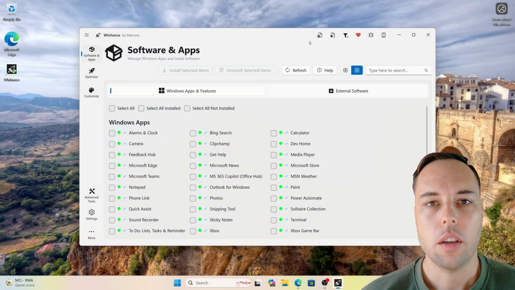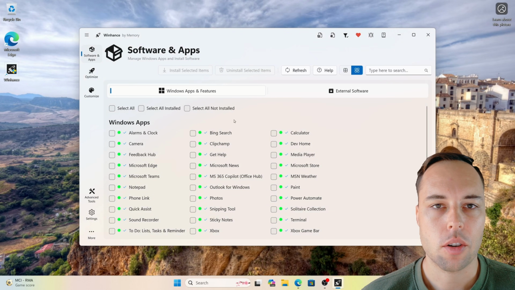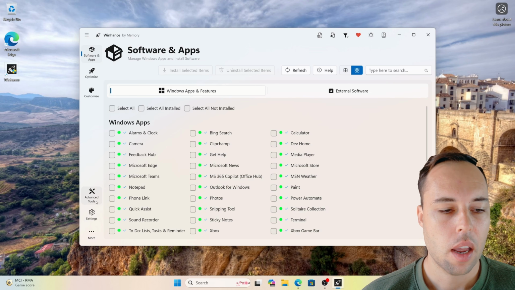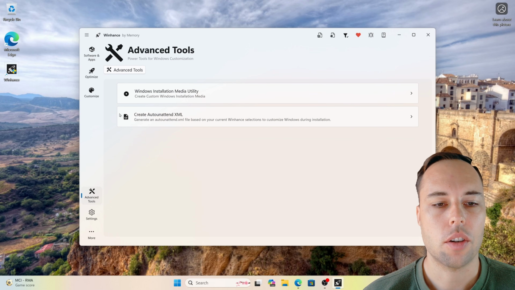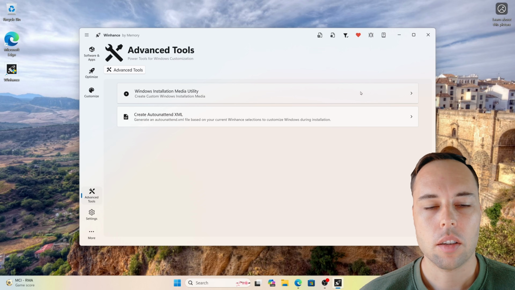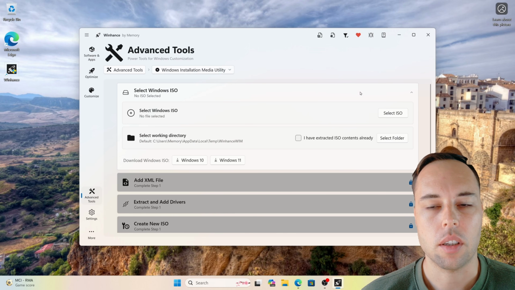Once it's launched, you'll be on the software and apps page. But we're going to navigate over to the advanced tools menu here on the left. And once we're inside of that, we're going to open the Windows Installation Media utility. This is going to allow us to create custom Windows installation media.